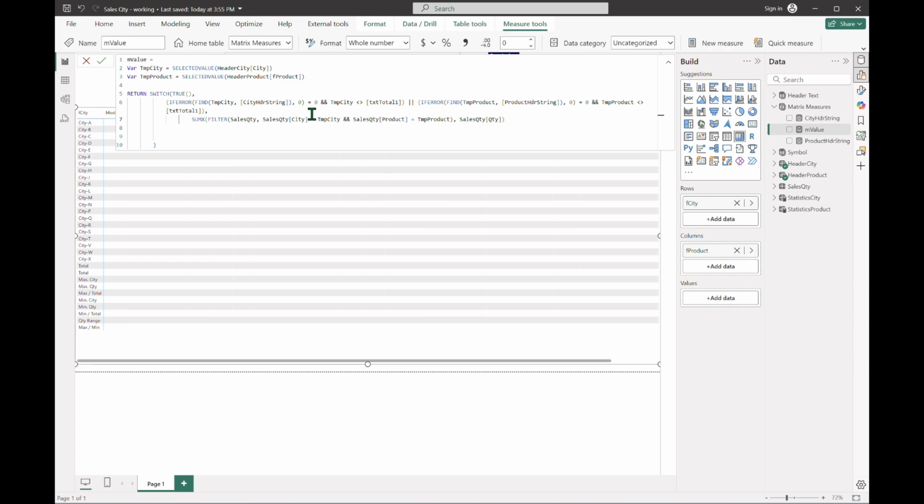And then if it is equal to 0, and then temp city not equal to text total 1. Now, text total 1 actually stores the text of total 1. Why do I use a measure to store this wording, total 1? Because when we reuse this total 1 many times, sometimes we may make a typo. If I use a measure to store this, and every time I do a logical evaluation I use this measure, at least I'm sure I did not make any typo. This is the main advantage.